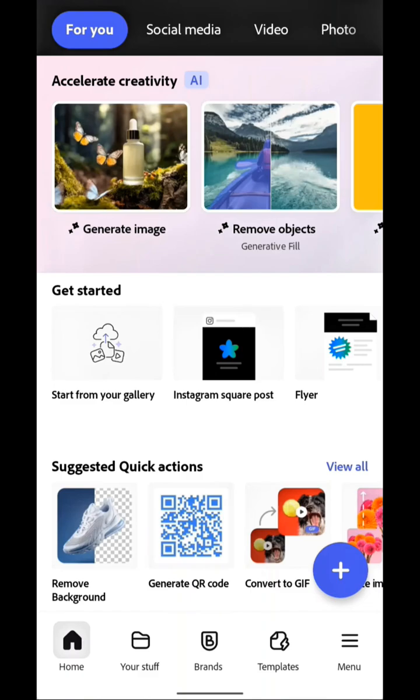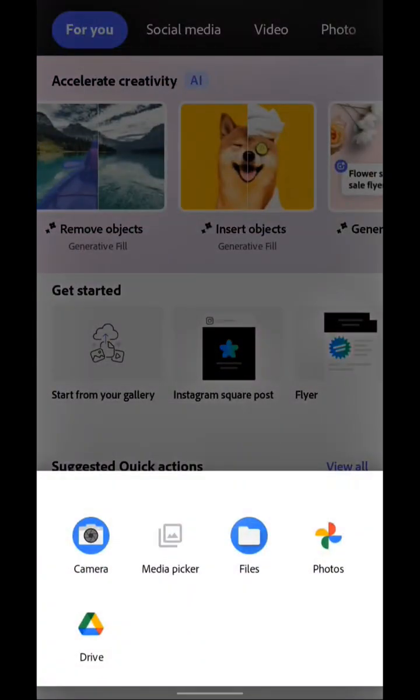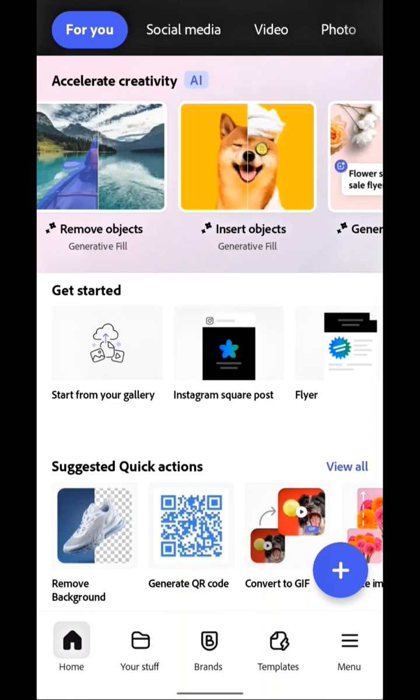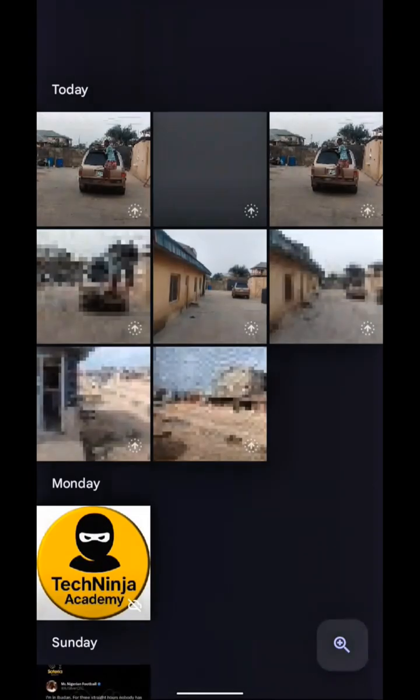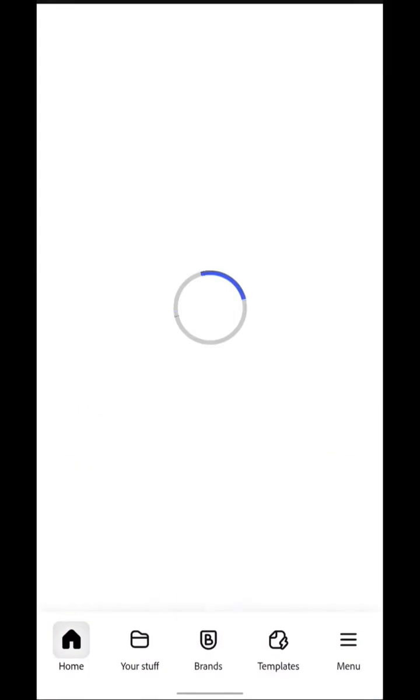So when you come here, this is where it takes you directly. Just come to import object, click on import object, and look for the image that you just screenshotted, which is this. All right. So immediately it opens. Let's wait for it to open. All right, so it's coming on.